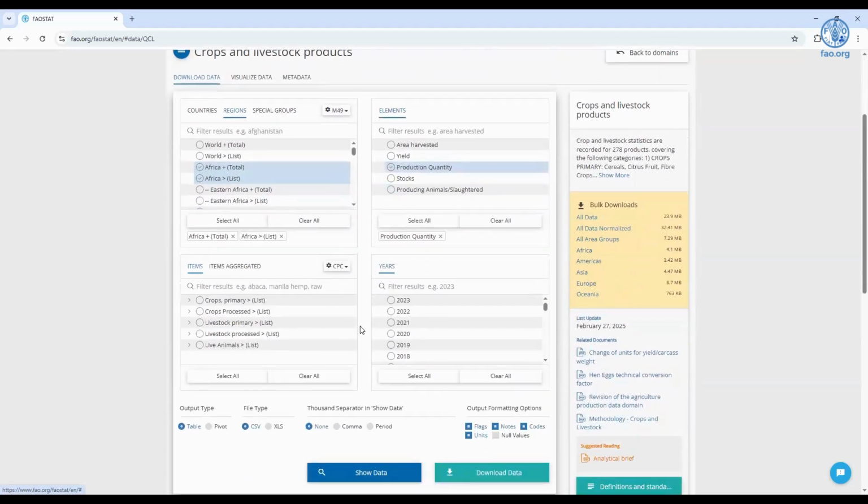In items, you select the products for which you want data. Like the geographies, you can pick individually in the left tab called Items. Or you can pick by group in the right tab called Items Aggregated. The aggregates are specially designed to reflect the groups most relevant to analysts in food security, nutrition, and agriculture.